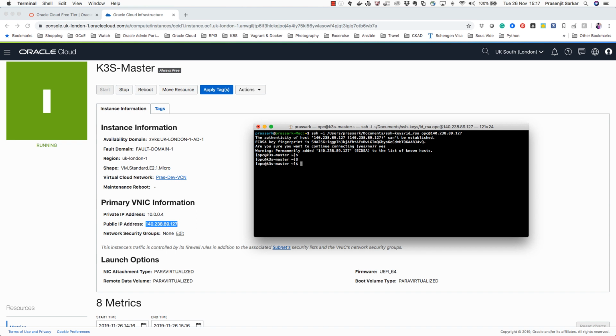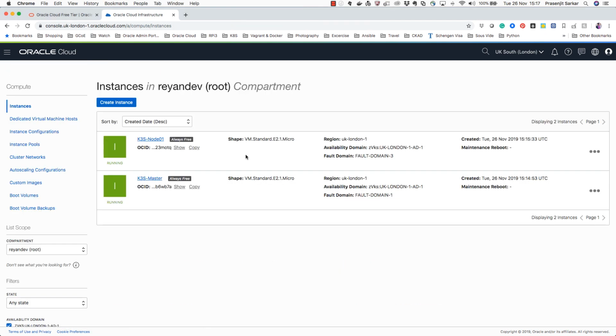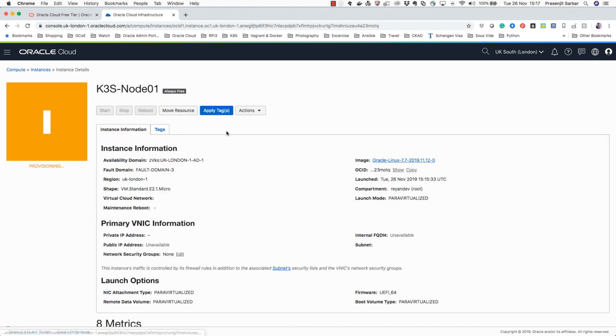All right, so here you go. I am logged into the K3S master using SSH, and I'm just exiting from the prompt, going back to the instances to see whether the K3S node is up and running and the public IP address for that.